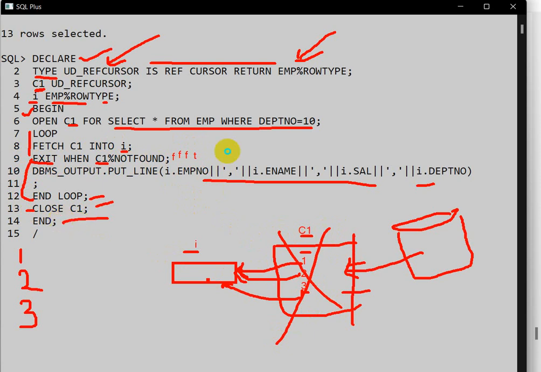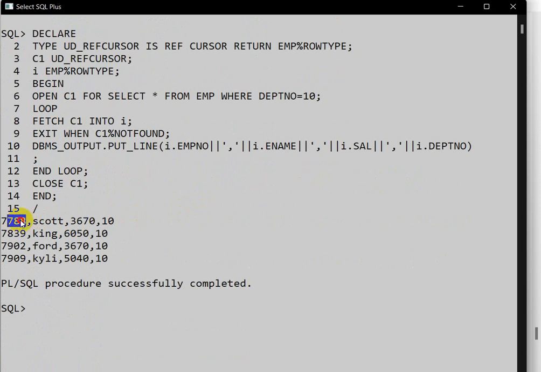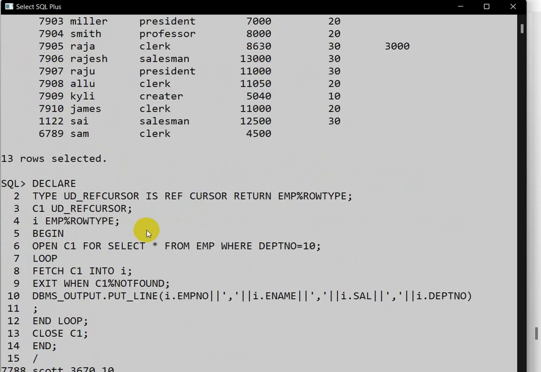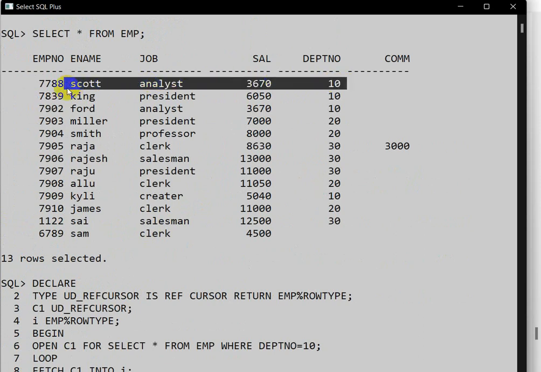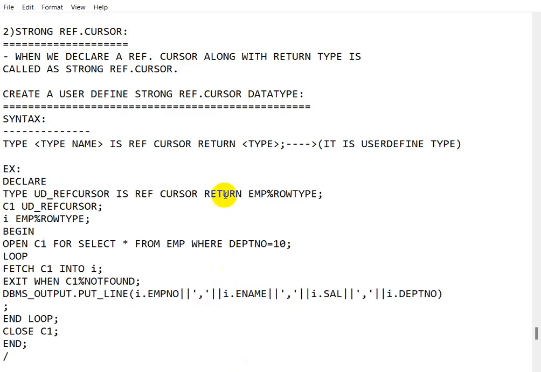Now let us execute and see. Yeah, here we can see all the rows, all the employees present in department number 10, are coming here. First one is Scott, and you can see all are coming here. So this is about strong ref cursor. Here we must create a user defined strong cursor data type. In the weak ref cursor we have a predefined data type, but in the strong we need to create a data type that is user defined, and you can give any name here as the type name.